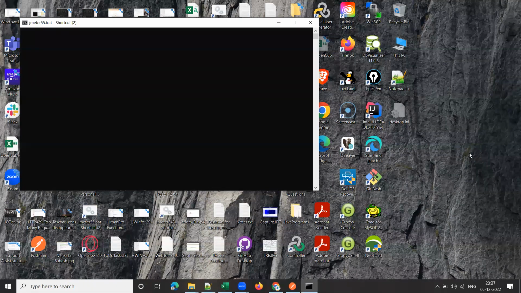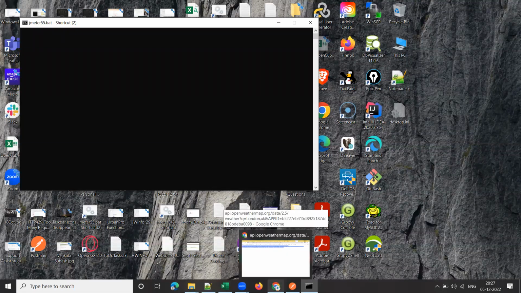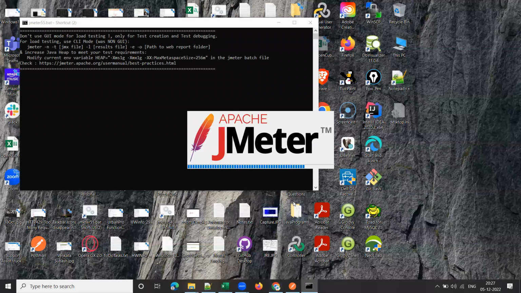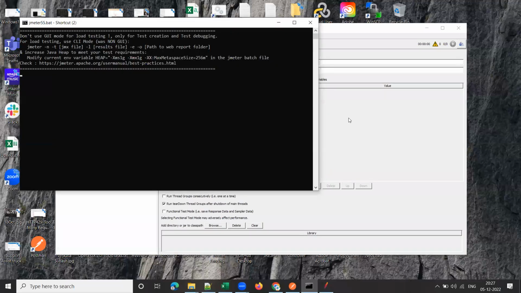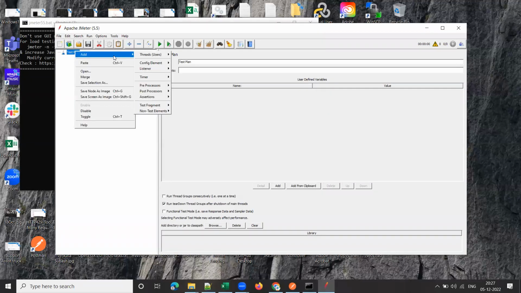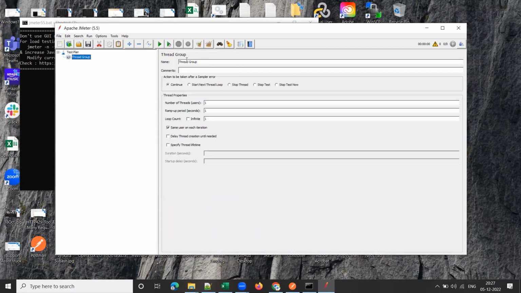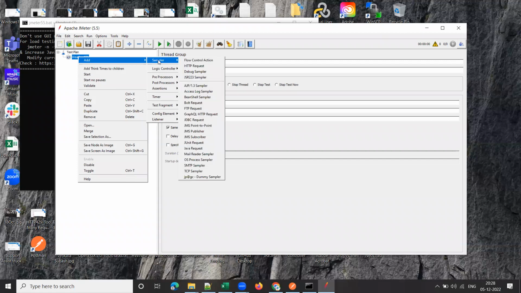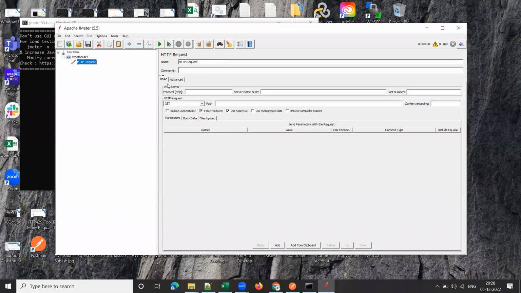Once you launch the JMeter tool, by default you will have a test plan element, isn't it? To the test plan element, add a thread group. You can give some name to this. First thing is we are going to use the weather API, so you can give the name Weather API. And to this, add an HTTP request sampler.